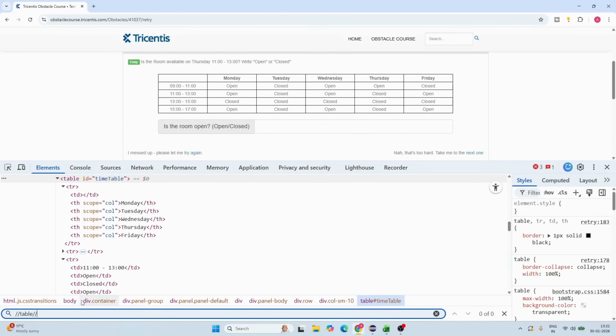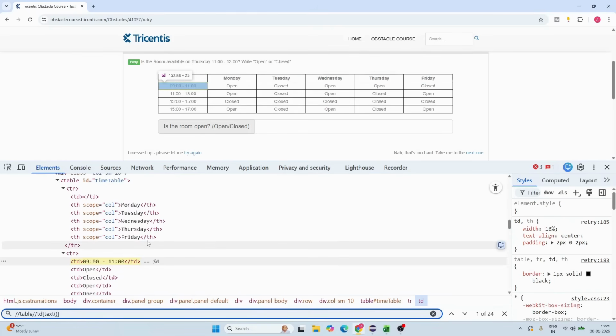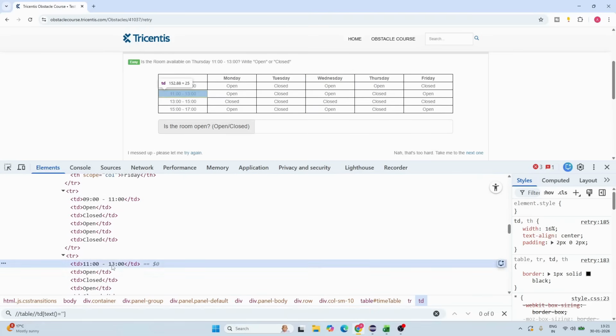And what we'll do is /TD. Okay. Now you see, TD is pointing to a lot of different values. So we have to specifically come to this row. So what we can do, we can use text equal to this specific value, which is 11 to 13. Okay, so let me copy this and I will put it here.